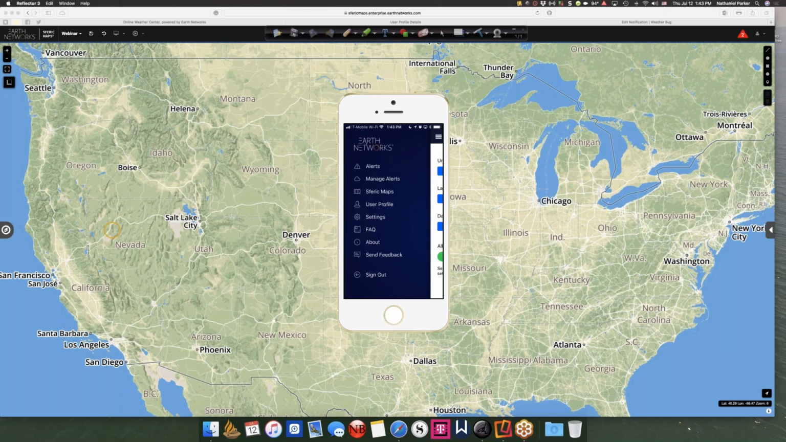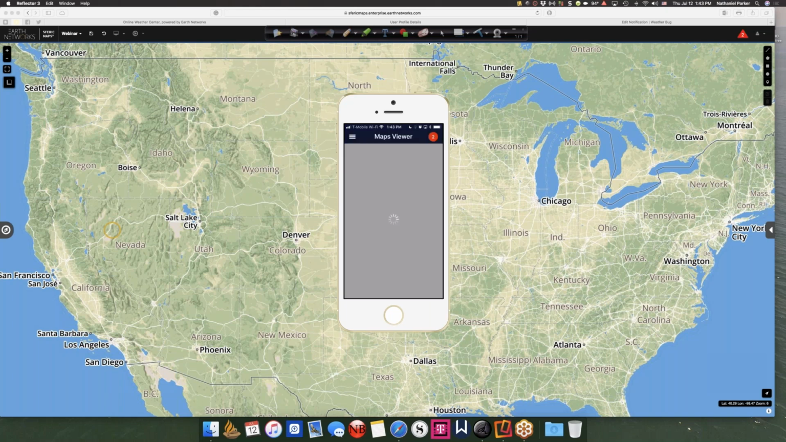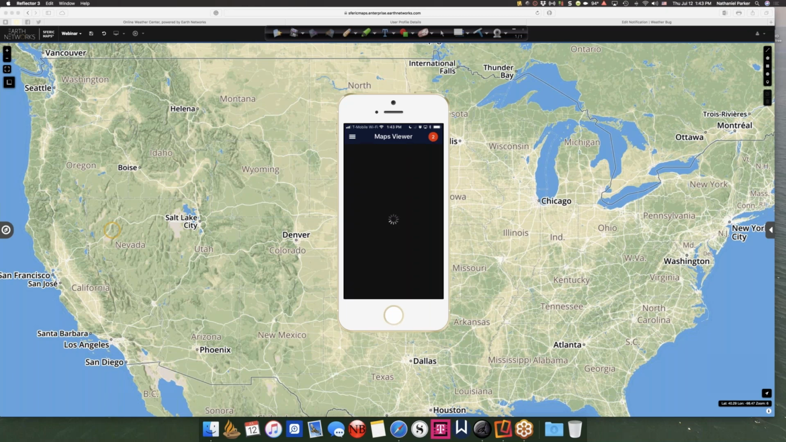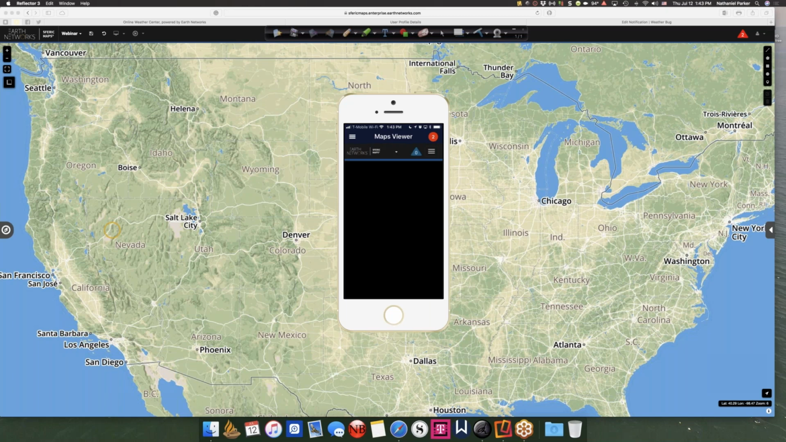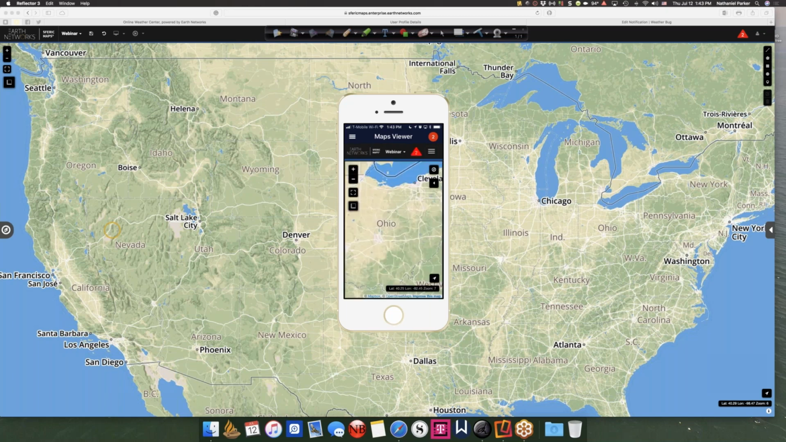And my favorite feature is Sferic Maps itself. We have a mobile-optimized version of Sferic Maps that gives you all of the power of Sferic Maps in your pocket that you can take with you wherever you go. And so everything that I demoed for you in Sferic Maps on the computer, you have it all here. You've got all the same map controls, all the same toolbar buttons.